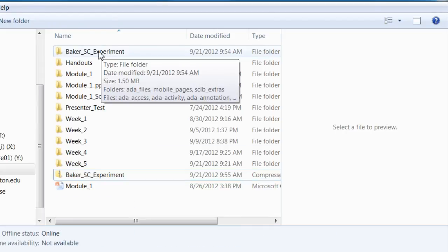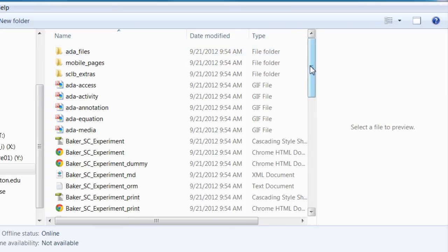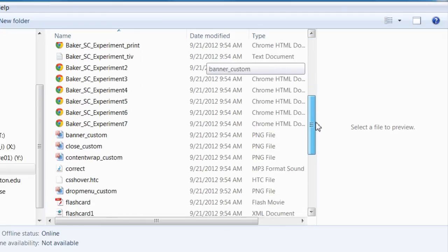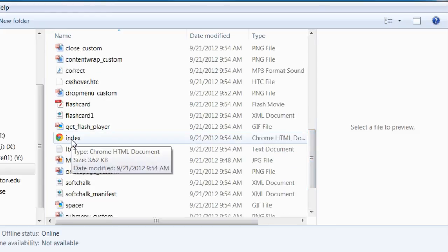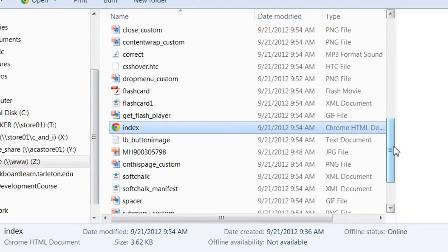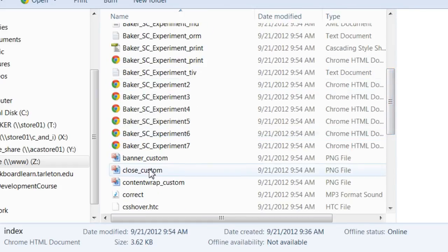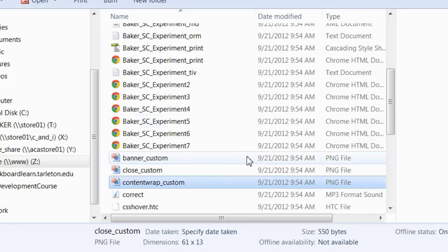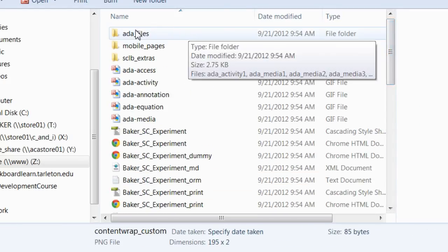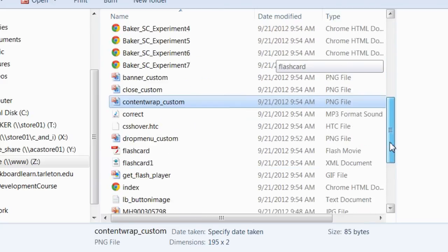Let me just take a minute to show you the contents of what a SoftChalk creates when you save it. Basically, it's creating a website. So you'll notice that you have an index page. If I click on it, you're going to see a preview of exactly what's in my SoftChalk. Let me get back here. It creates all of the elements related to the pages of your SoftChalk. These are all HTML pages. All of the images are there. All of the related video links are sort of wrapped or contained in this folder. So basically what SoftChalk does is create a website.